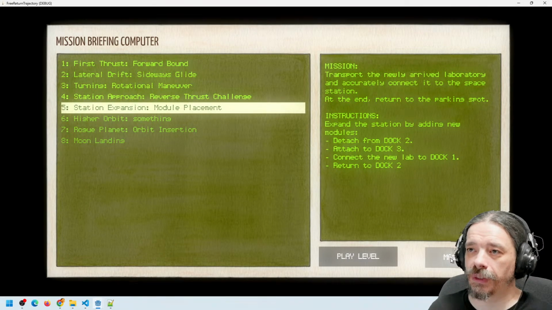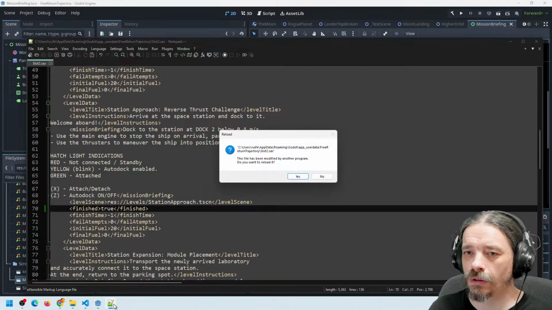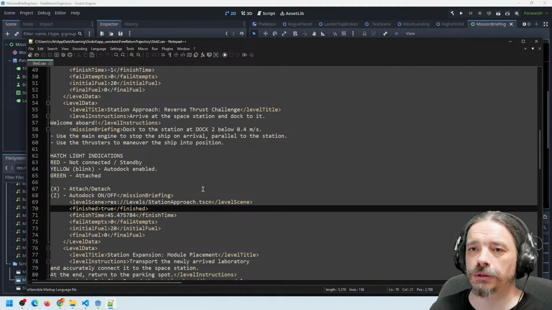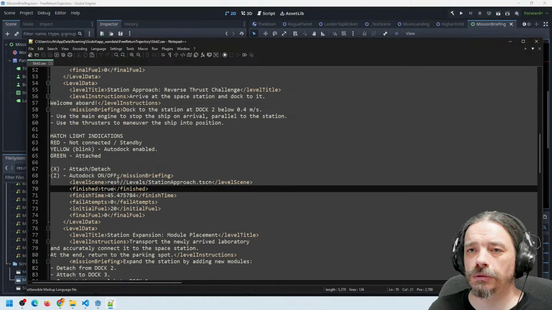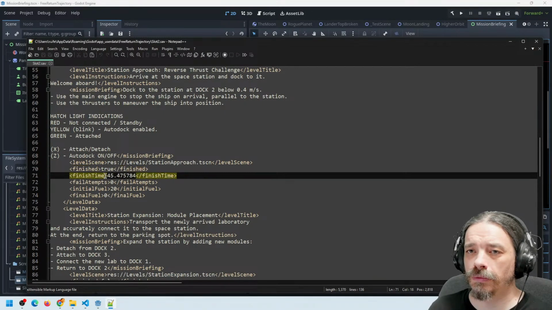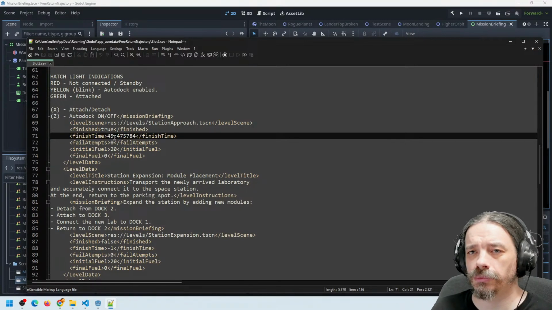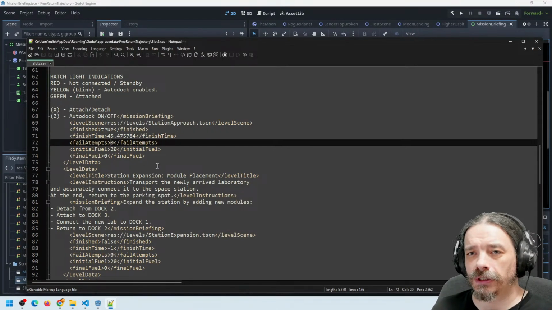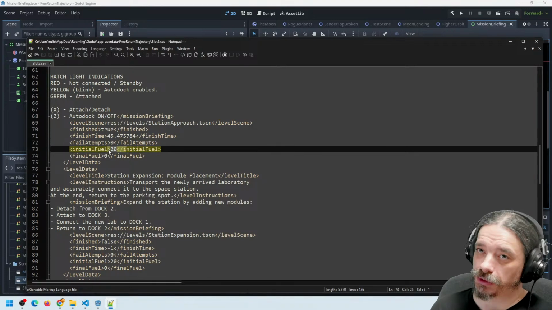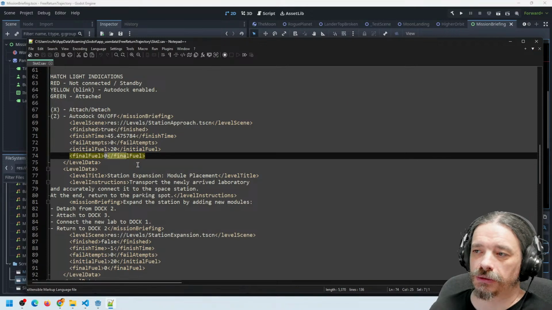But at the end of the level, I didn't save how much fuel I used. So if I go here, reload it, yes. So the mission station approach is finished, yes, true. Finish time is here, 45 seconds, nice. I didn't remember I already had this working. Fail attempt 0 and initial fuel 20, but now I need to save how much fuel I have when the thing is done.